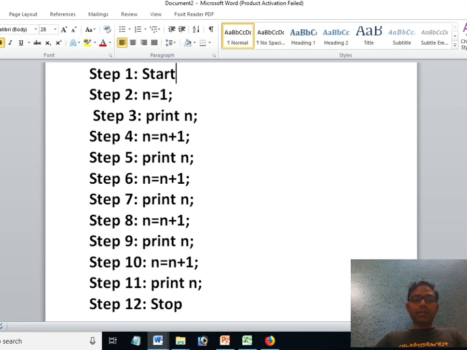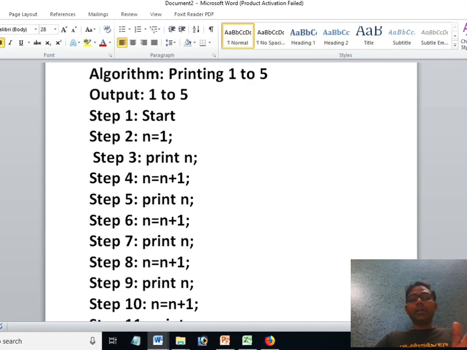How to refine this algorithm? I am going to modify the algorithm again. Just have a look. Same printing 1 to 5, same output 1 to 5, start, n is equal to 1, print n, very good. Then n is equal to n plus 1, very good. Here we are going to increment the value. Yes, n becomes 2 over here.